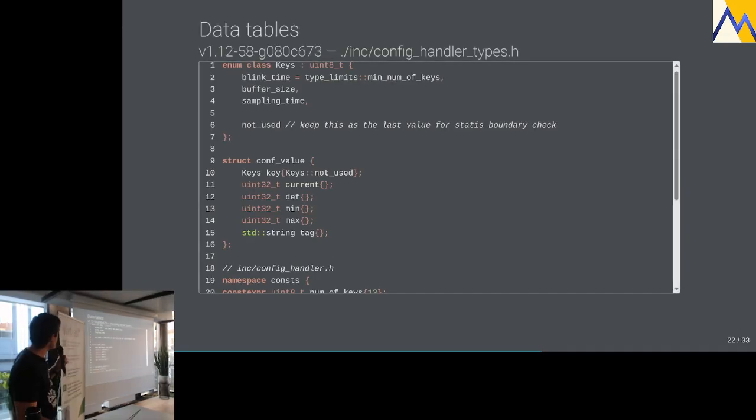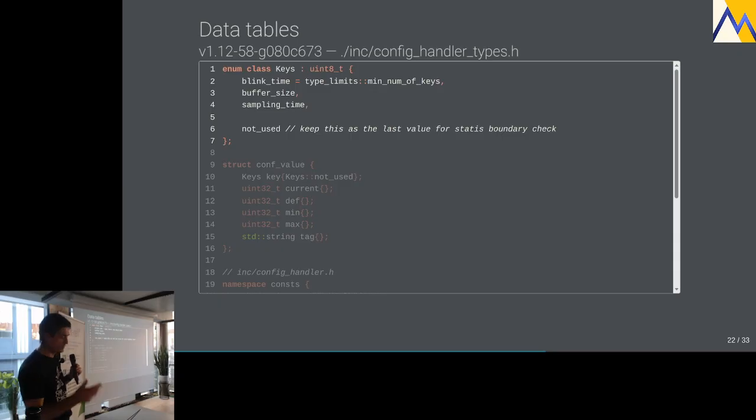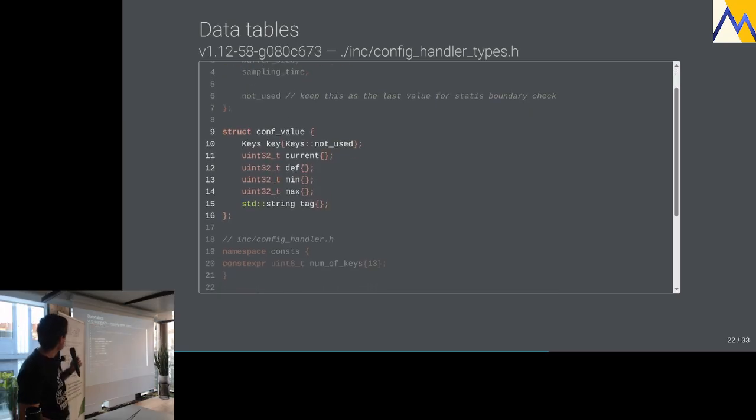And how does it look like? So we have a simple enum class, one for each type. We are currently working with integers, floats, strings, and booleans. And each of those has a simple enum class. The last one is a not-used tag, to be able to track how many values you are currently using up. Each of those types has a simple struct.